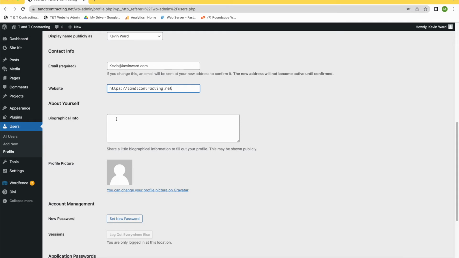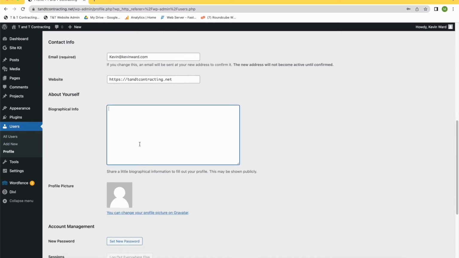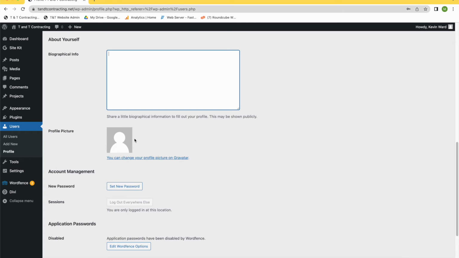For bios, again, for writers and things like that, you'll want to put their biographical info so that if someone clicks on their profile, it shows their information. Also for your staff and employees, if you're going to be showing them and displaying them on the website, using their profile is one way to do that. You would put their biographical information here. And then they can have their profile picture changed using Gravatar.